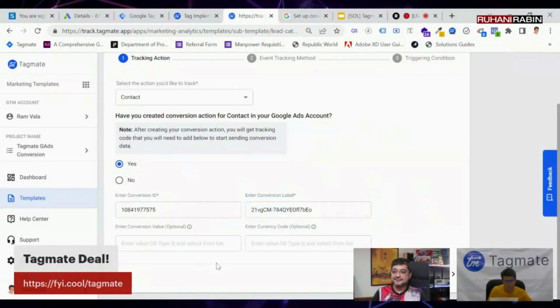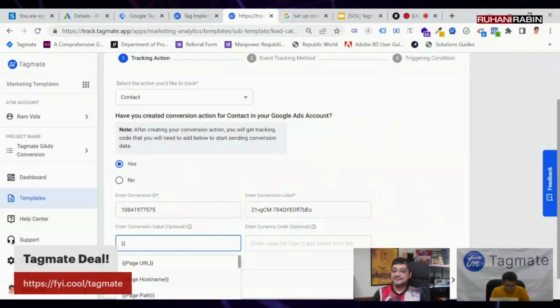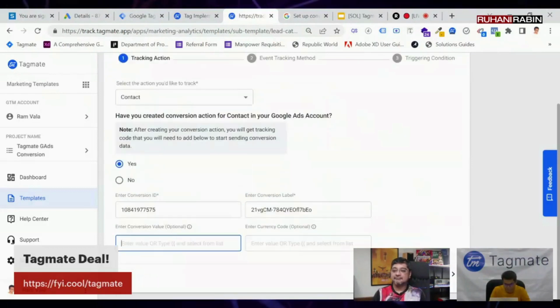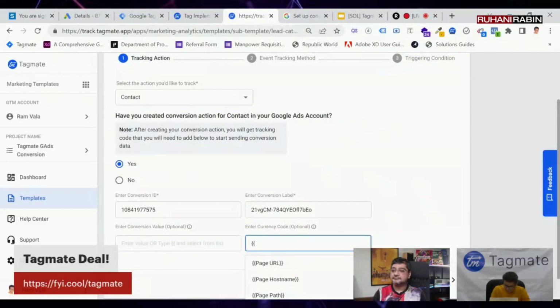If you want to enter a conversion value, then you can enter the integer value like this. Or if you have a variable, then you can select from over here. This variable is fetched from your workspace. And this is the currency code. Again, you can just hit this, and you will have all the variables from your workspace. Let me just leave it empty over here because it's optional.